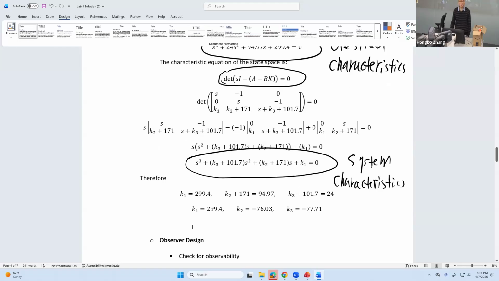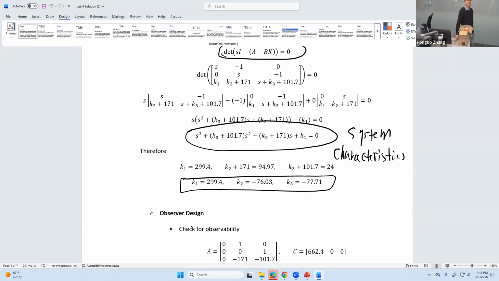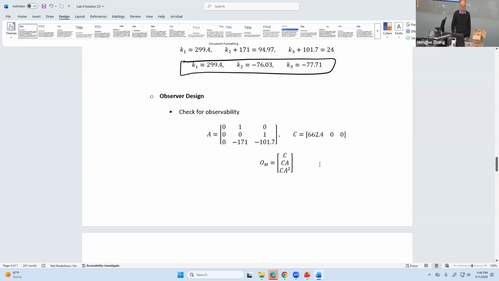Then you match the system and desired equations, and you get K1, K2, K3, which are your pole placement gains. You got three different gains. Once you got three different gains, that finishes part one.